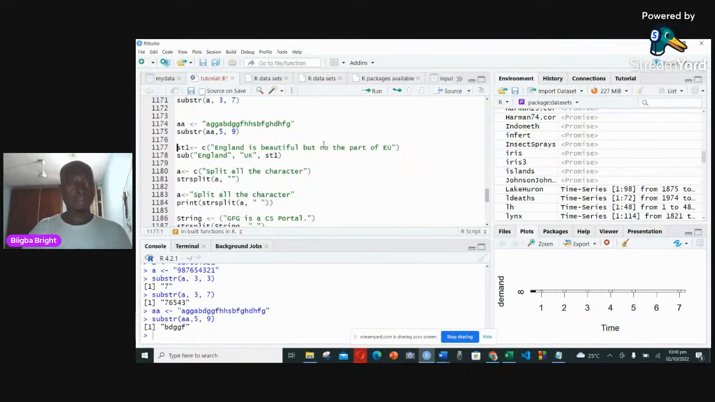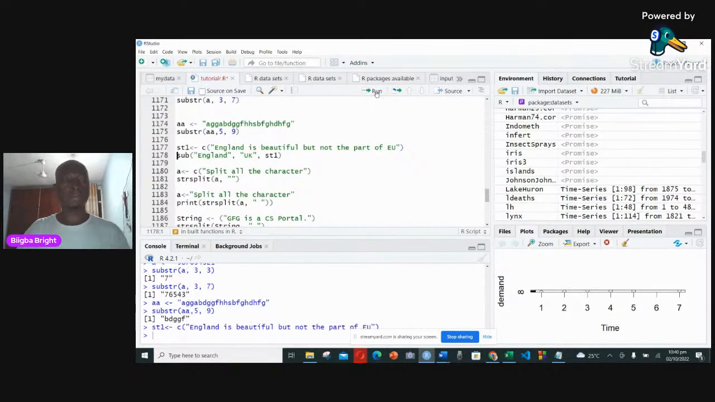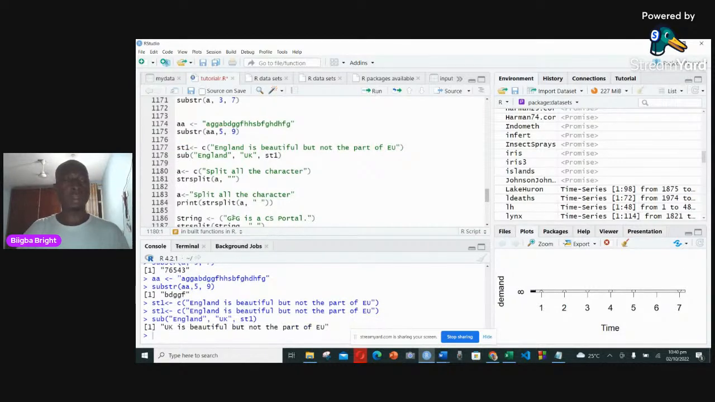For instance, I have here, England is beautiful, but not part of the EU. I think I didn't write this well. You see, so I want to replace England with UK. So first of all, that's the string I have here. So I want to replace this particular word. First of all, you use the sub. Which word are you substituting? England with what? UK. And it is found where? It is found in this particular data set. So if I run that, the new one, when I print it, you see that it's now UK. That's how it is.